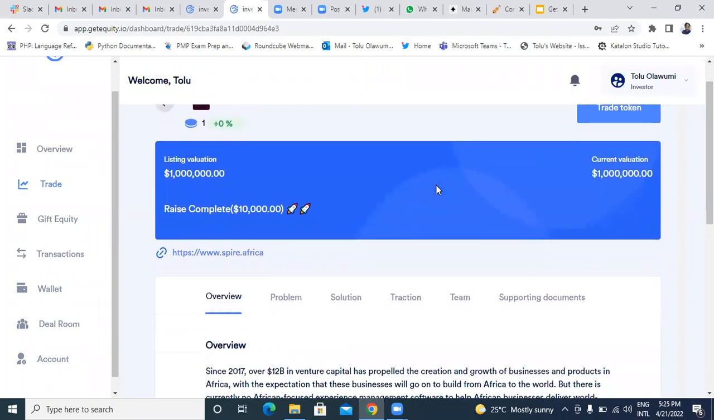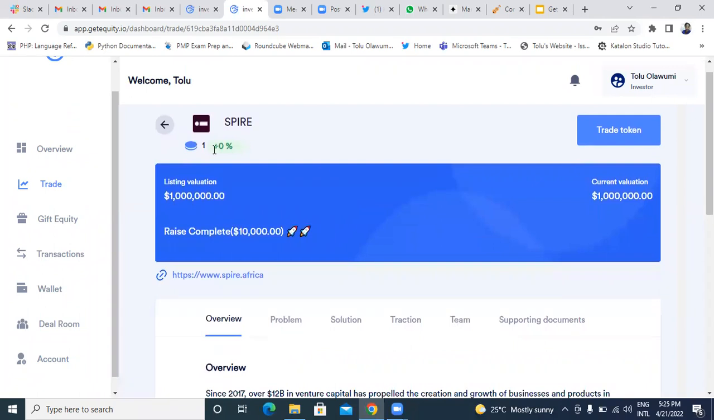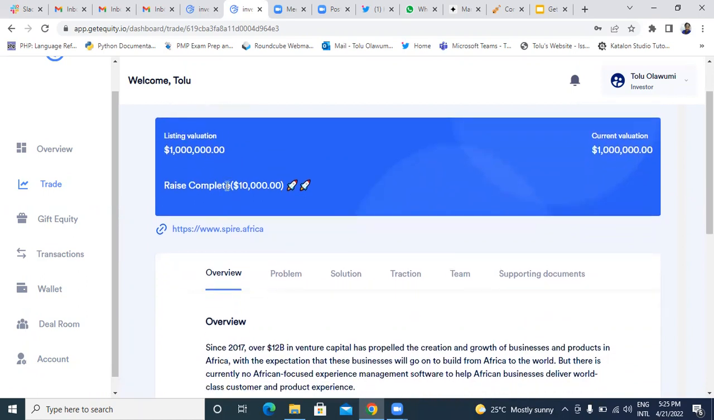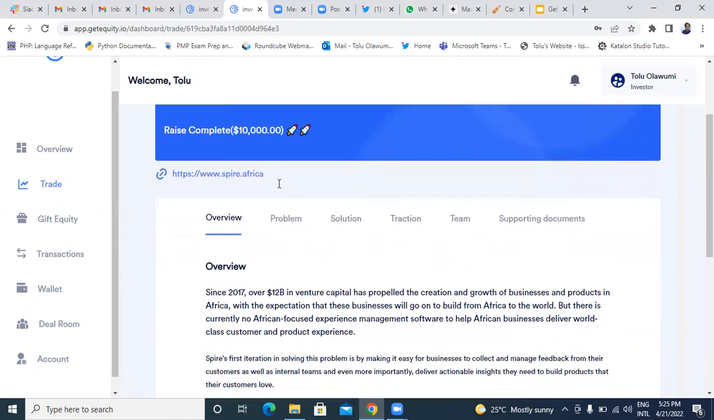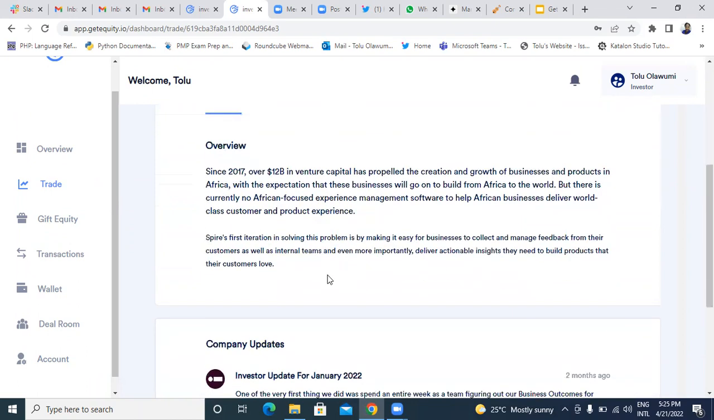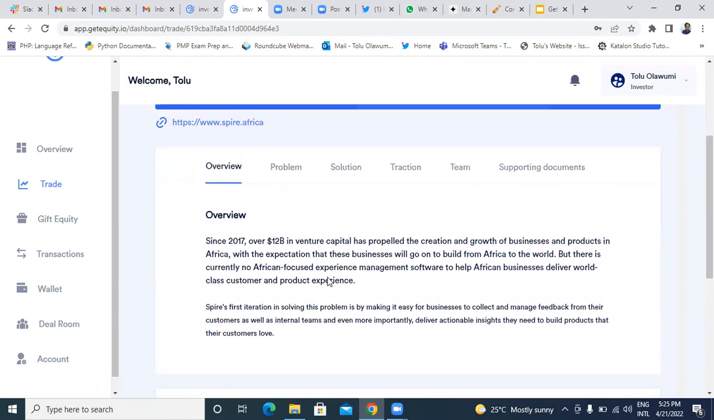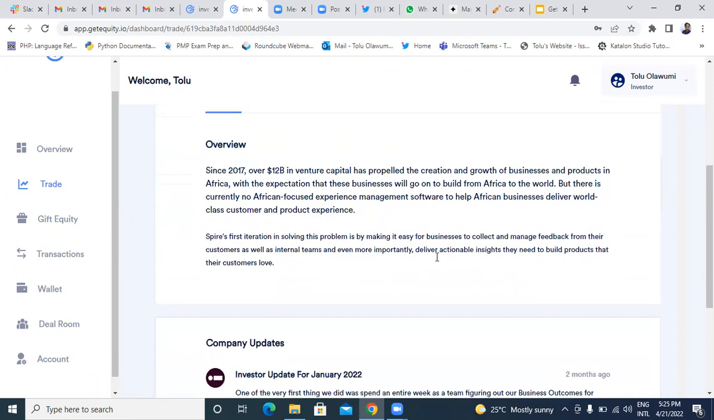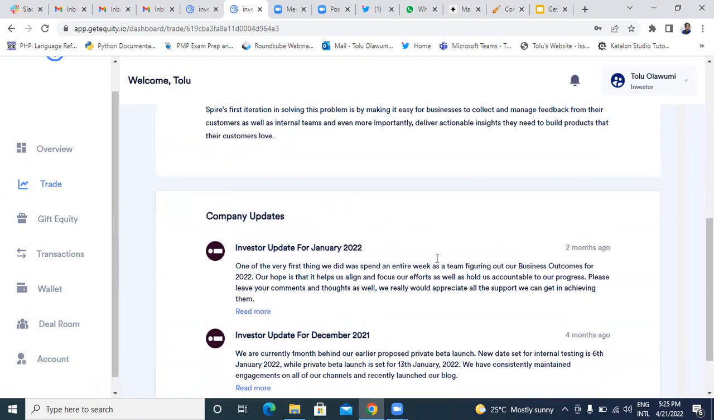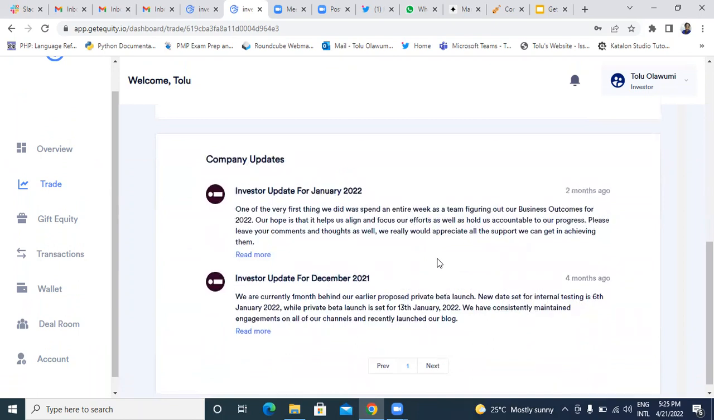So you'll be able to see that here you have one token, like I mentioned, where my mouse is. You have one token in SPAR. You'll be able to see the listing valuation, and that they've raised. Of course, you'll be able to see the information about the company, the problem, the traction, the team, any supporting documents, and, as I mentioned before, company updates.